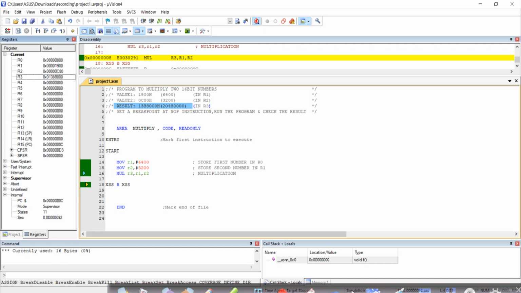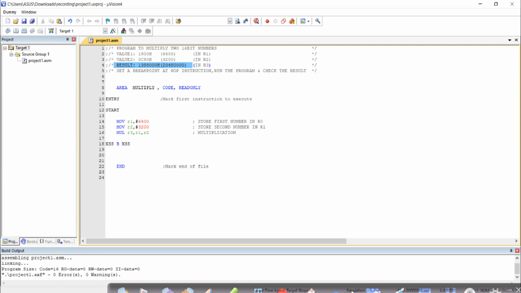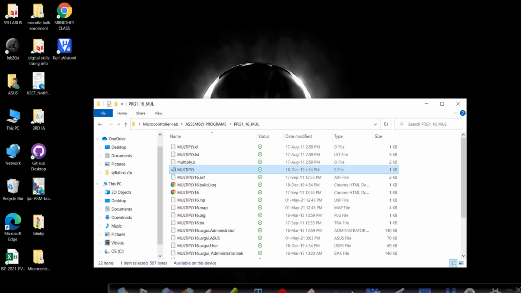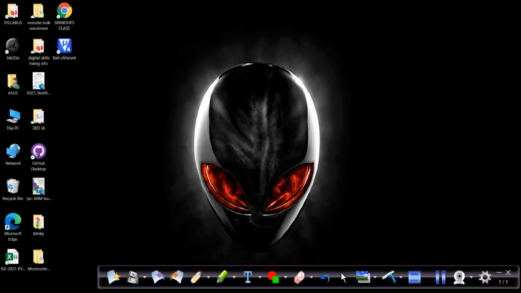After completing your execution, you will go back and press the stop debugging button. If you want to make any changes in the program, you must come back to your text mode over here, make some changes, and then stop your execution. This is all about creating a project and running a project in Keil MicroVision 4.